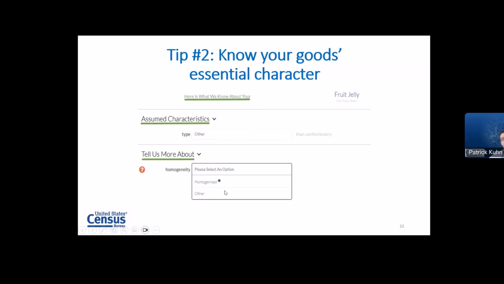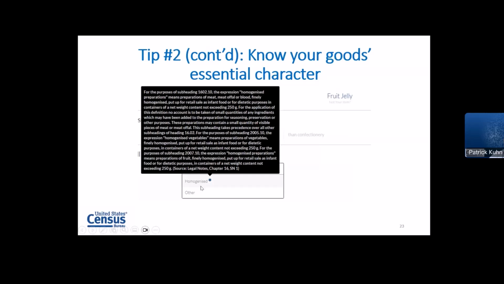If you want the definition of, say, homogenized, you can hover over the asterisk, and up will pop a definition for what that term means. It is good habit to go through the assumed characteristics because the tool doesn't always make correct assumptions about your product, because you do know your product the best. So here is an example of hovering over this little asterisk: you would see this definition for homogenized preparations and so forth.